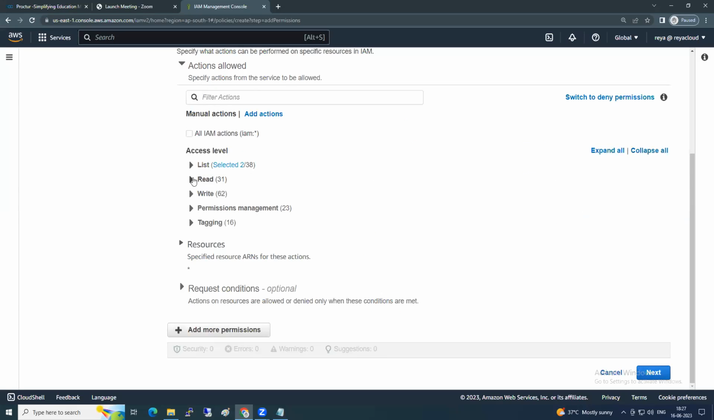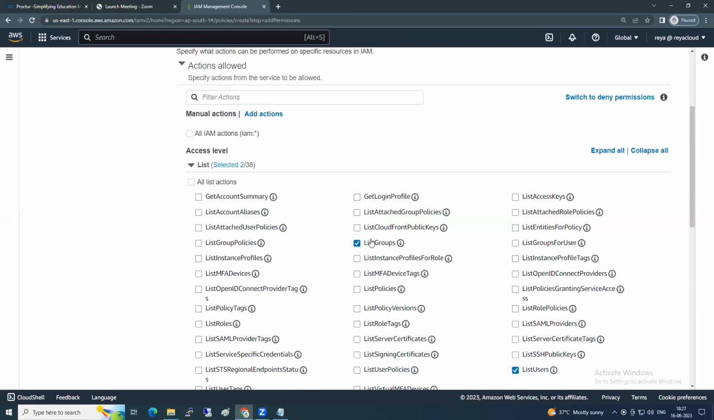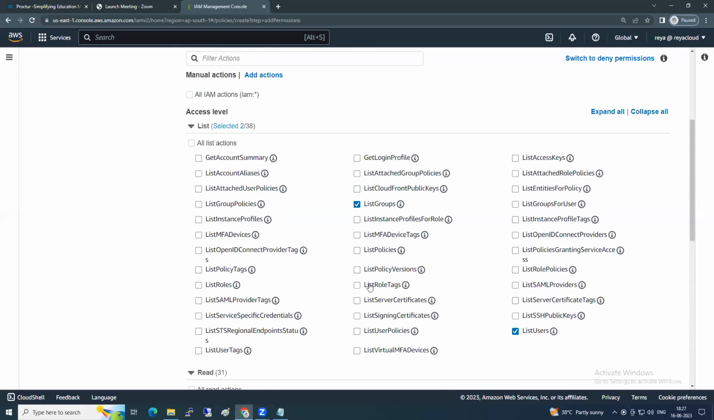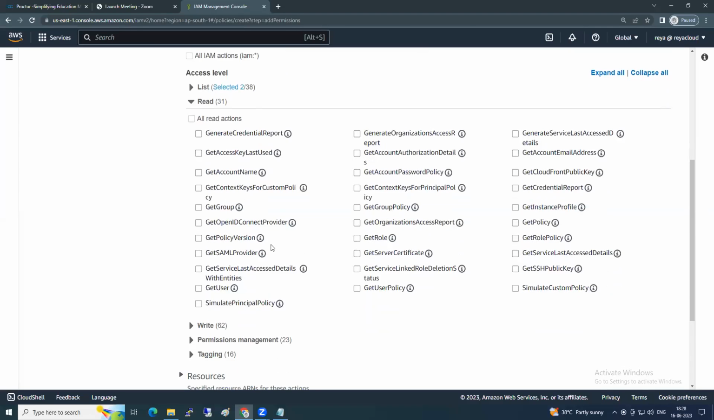Okay, list and read. Do you see in list, every action is starting with list only, correct? If I put list star, that means all, he can list all, right? But I'm listing only list groups, list users. So now I'm going for read. For read, what are the things that he can read? Get user, get group.